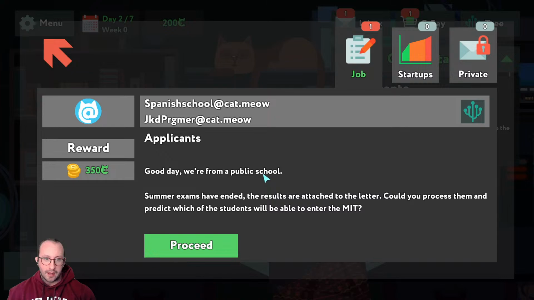All right, so let's go into applicants here. So applicants, good day. We're from a public school. Summer exams have ended. The results are attached to the letter. Could you process them and predict which of the students will be able to enter MIT?